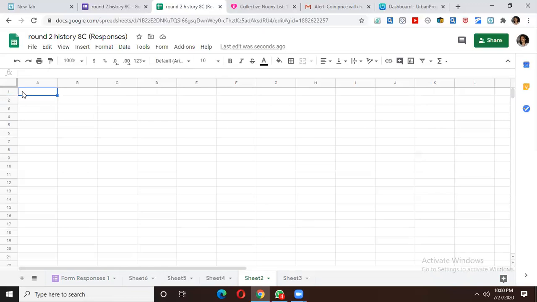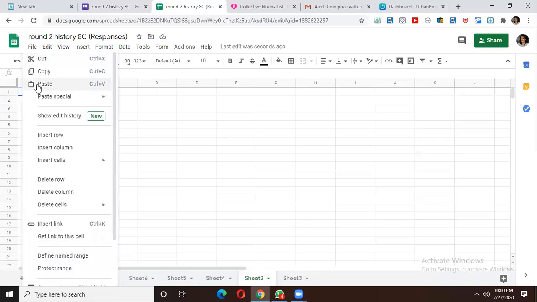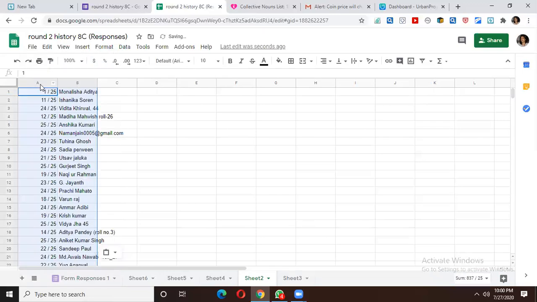Here you take your cursor and just press paste. Now you can see the marks are already put up, the scores as well as the names. But these are not alphabetically arranged. Now we need to arrange the names according to alphabetical order.